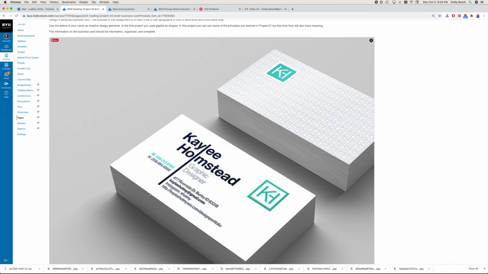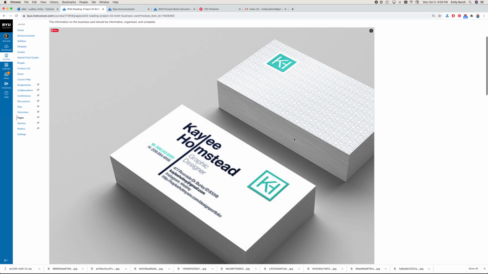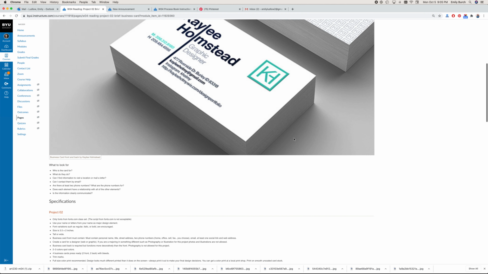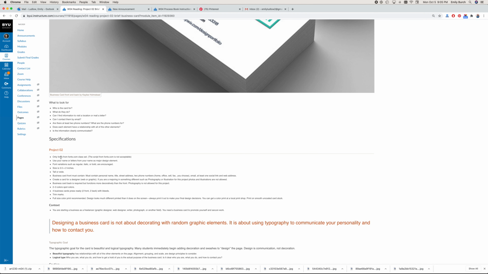So the front will have all the information, and we'll go over exactly what you need on it in a moment, and the back will be a more illustrative, pattern-based design where you can play with some colors and letters and shapes and things to make a little pattern for the back. So let's look at the specifications here.